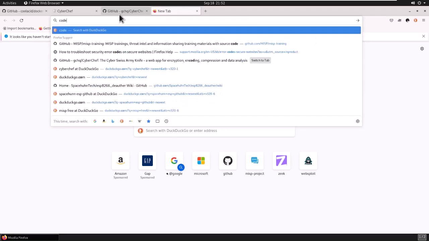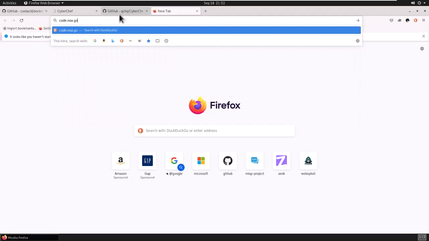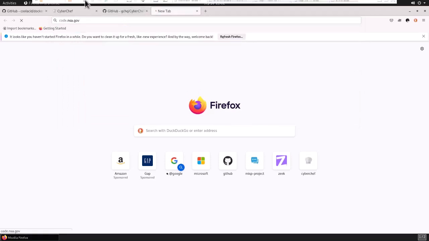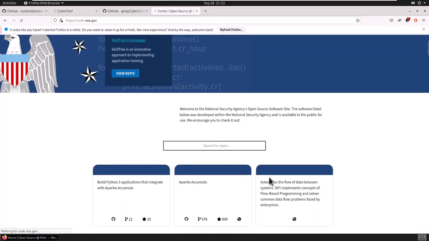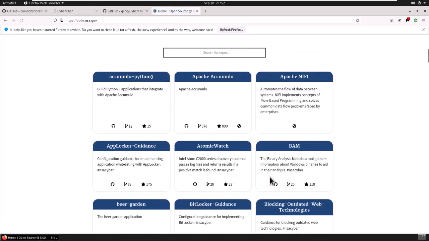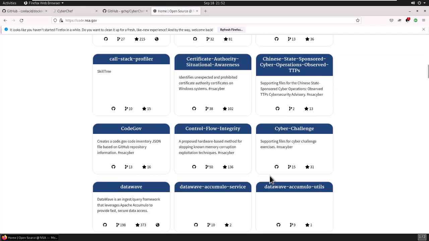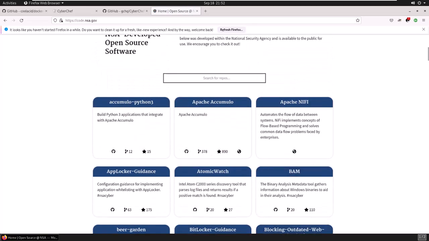So if you go to the code.nsa.gov website, you'll see there's a ton of open source tools you can use as well to try and detect certain attack vectors. Well, there's just too many to mention there, but there you have it. Some amazing projects that various different types of governments have been putting out.